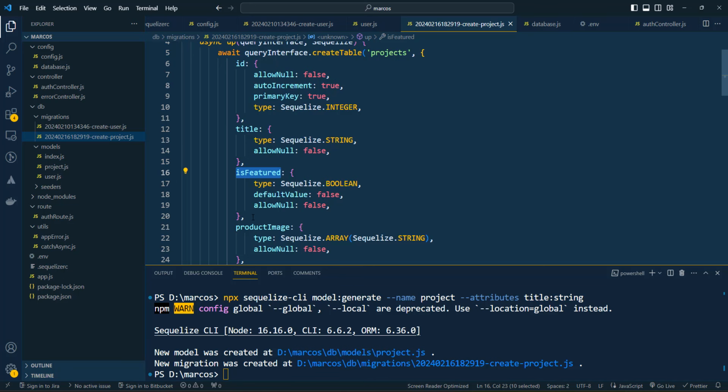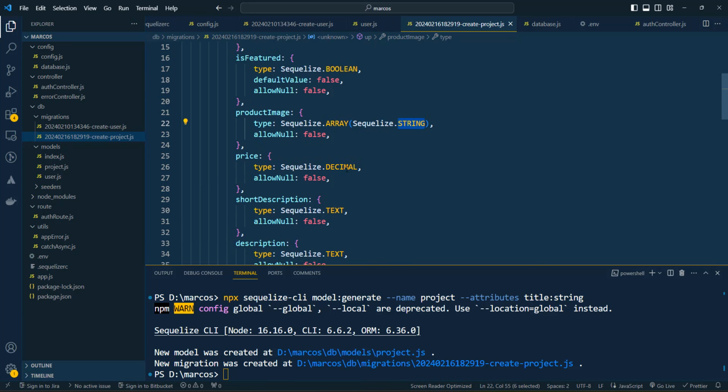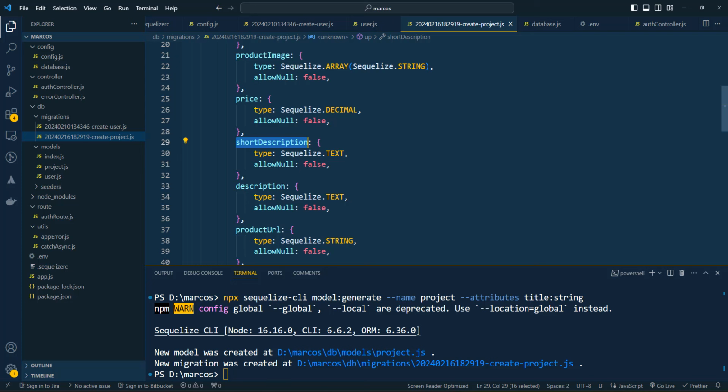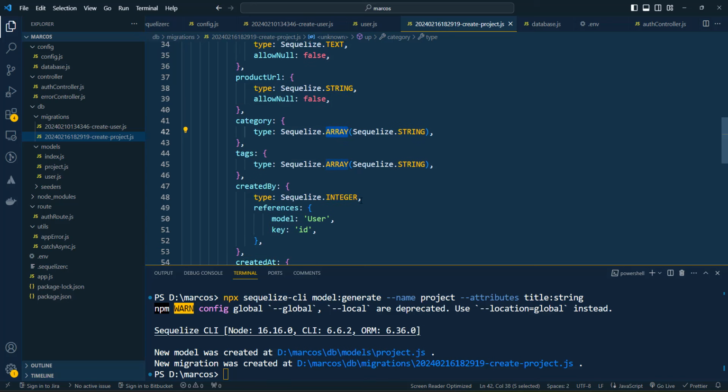Next, is featured. If this is true, then this project will be listed inside the featured section. Product image will be an array of strings, so you can upload more than one product image. Price, the data type will be decimal. Allow null is false. Short description: we basically have two kinds of descriptions, short and long. Short we will use to show inside the list, and long description we will use when the user clicks inside the product and can see the complete detailed description of the product. Product URL: I'm assuming that you will have a separate API to upload the product, whether it is a PDF, images or video, and then you'll get the URL from there and you can use it here. Category will also be an array of strings. Tag, array of strings.